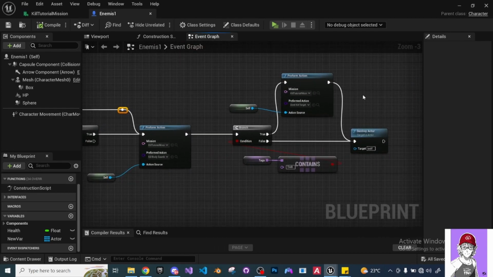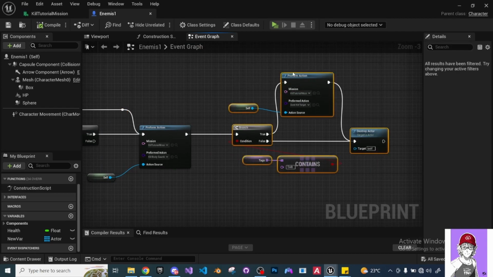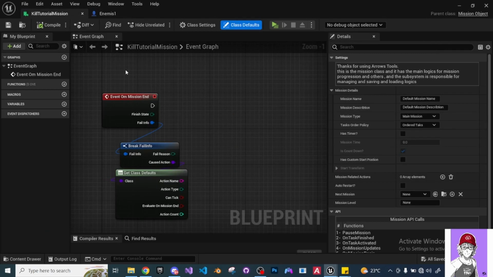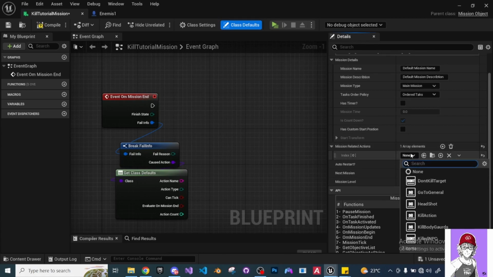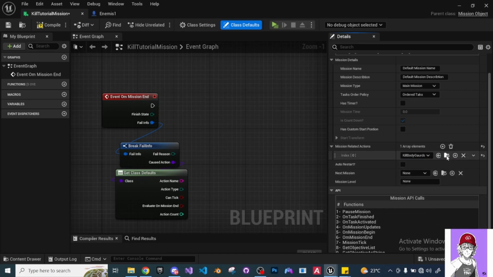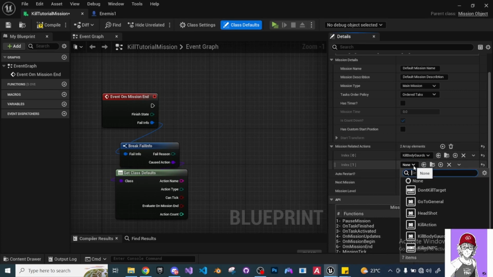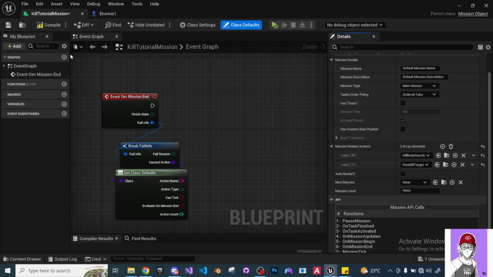Okay. Now, here if we died while we have this tag, we are telling the mission that the target has died and the mission will fail. Okay. Now we are going to our kill mission and add the actions that we are going to use. So I'm going to my mission related action, adding the first one, kill the bodyguard. The second one is going to be, let's say, don't kill the target.